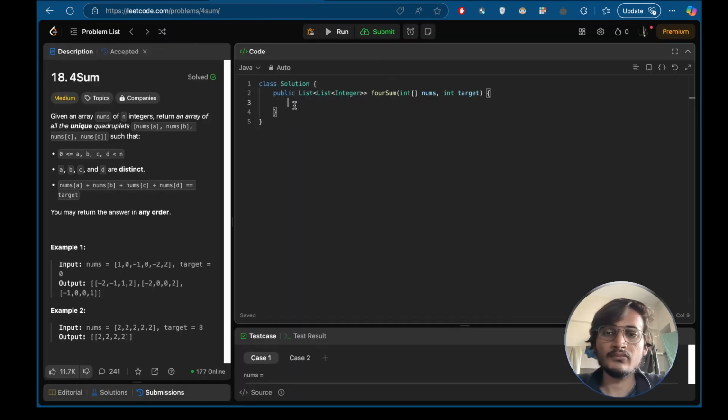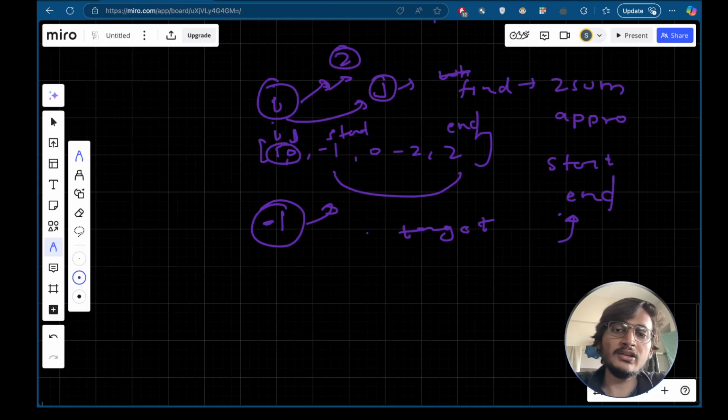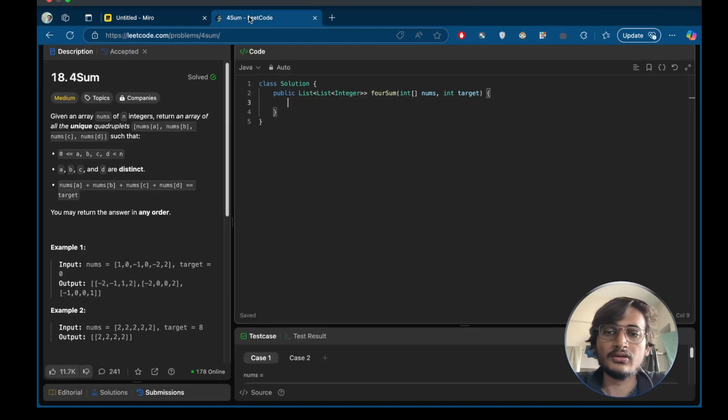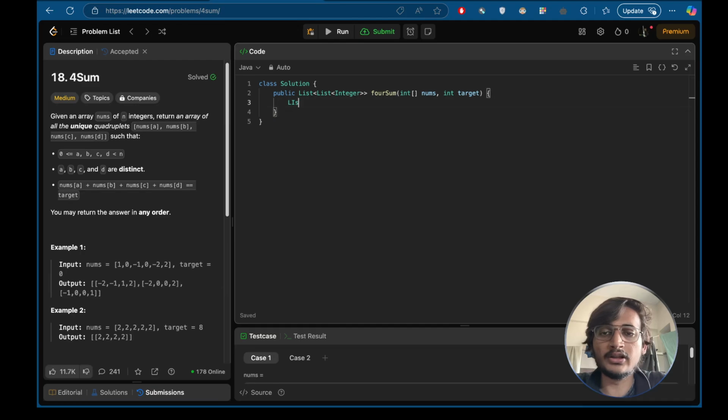It will be exactly the same as the three sum question. Additionally, we just have to use an additional loop that will handle the second number, so that we can complete the quadruplet. Okay, so now let's code it out. First we will make the result list of integers. Now what we have to do here, let's do this first.